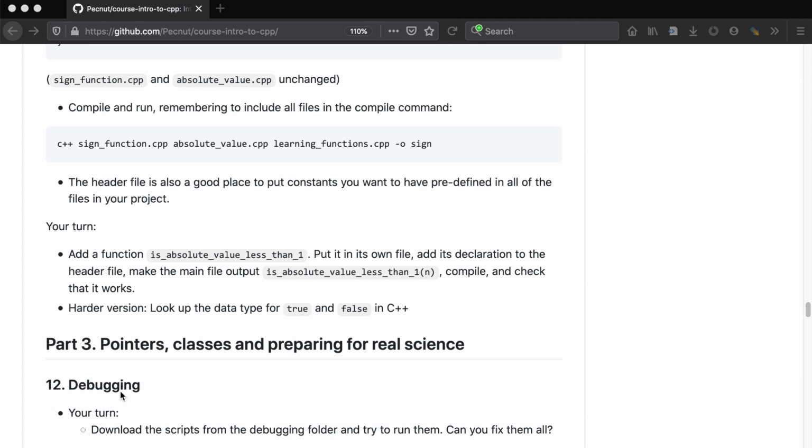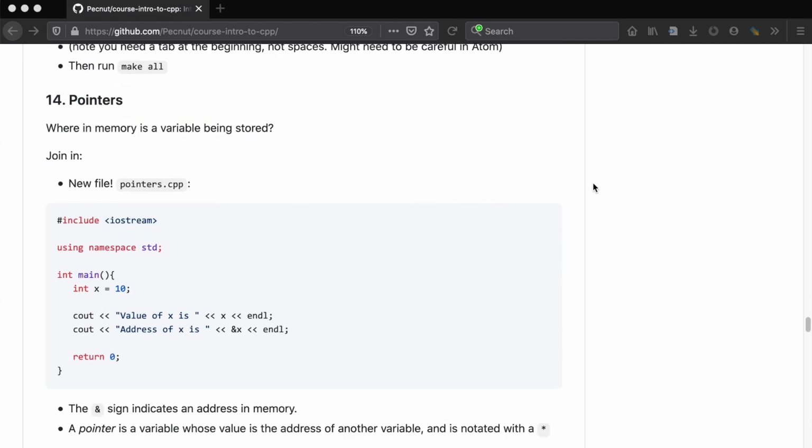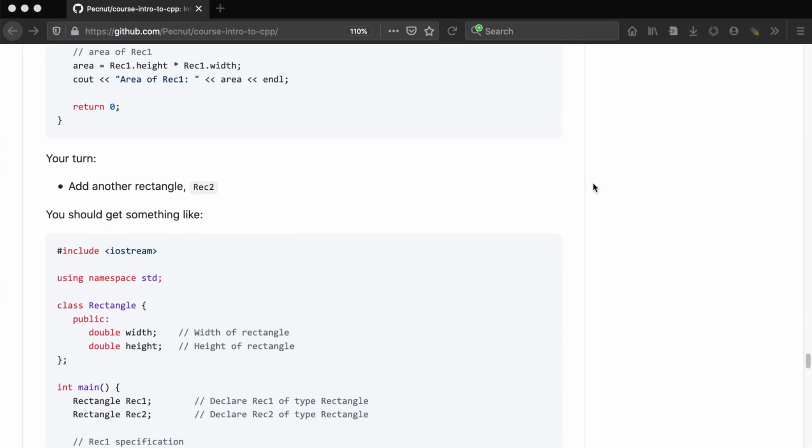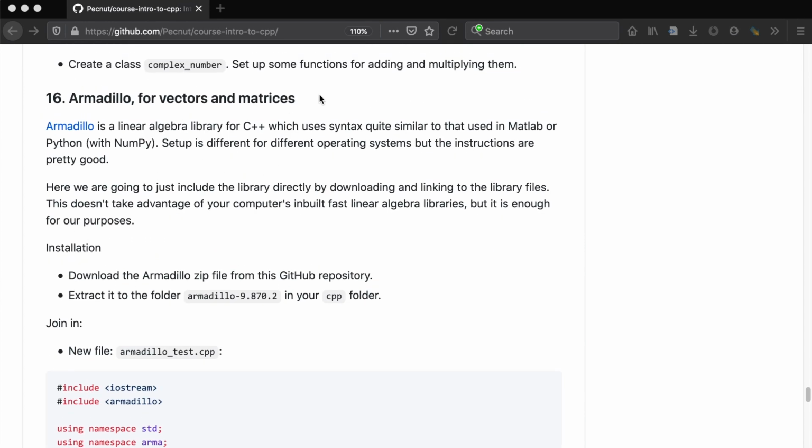We're going to start by doing some debugging, so that'll be something fun. Plenty of time to try and debug some of the intentionally wrong code. It won't compile. You'll be able to have a look and see if you can fix it. And I'm also going to talk a little bit about preparing for what I'm going to call real science. So we're going to look at a package or a library called Armadillo, which I use in my own research for vectors and matrices. So this has some of the linear algebra functionality that we're used to from something like MATLAB or NumPy in Python. So that's all coming up in part 3.